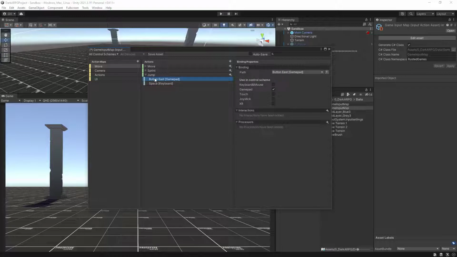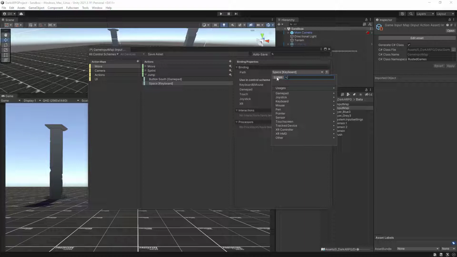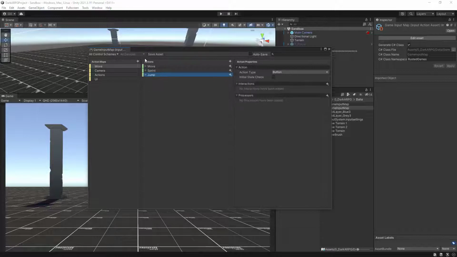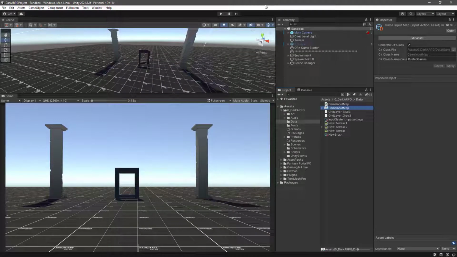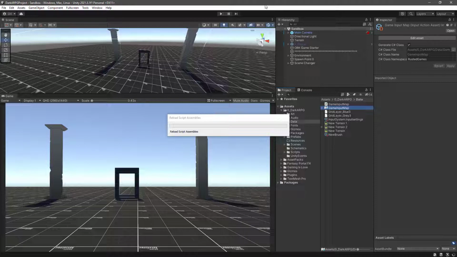But instead of the button east, I'm going to listen for the game button A in the game controller, in the Xbox controller, button A. And for the keyboard, I'm going to listen for the X key. There we go. After that, we can save the asset and add now in ORK editor our input keys.